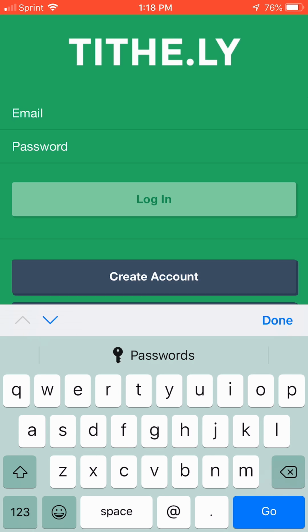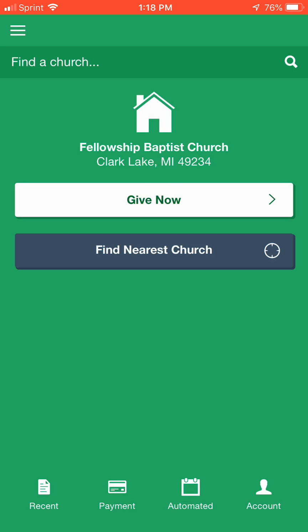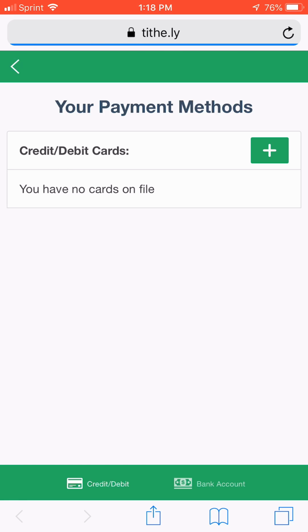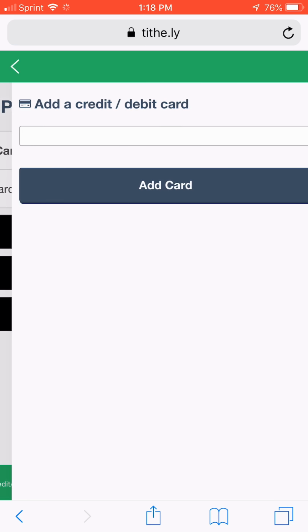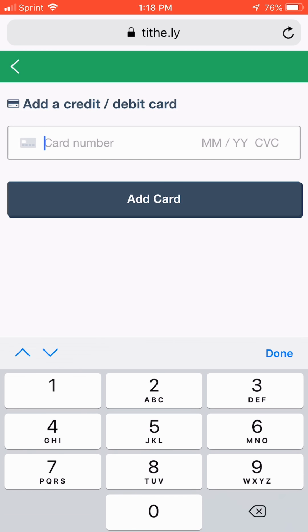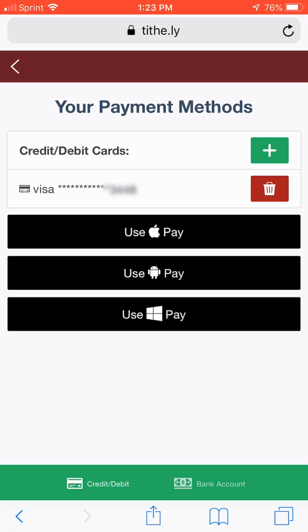Then I'll log into my account that I just made. So that's just with the email and the password you just had. Go ahead and log in. And now I'm set up and ready to go. So I'll go ahead and click Give Now. It will take me over to a secure page where I will then go ahead and add my debit and credit card information.